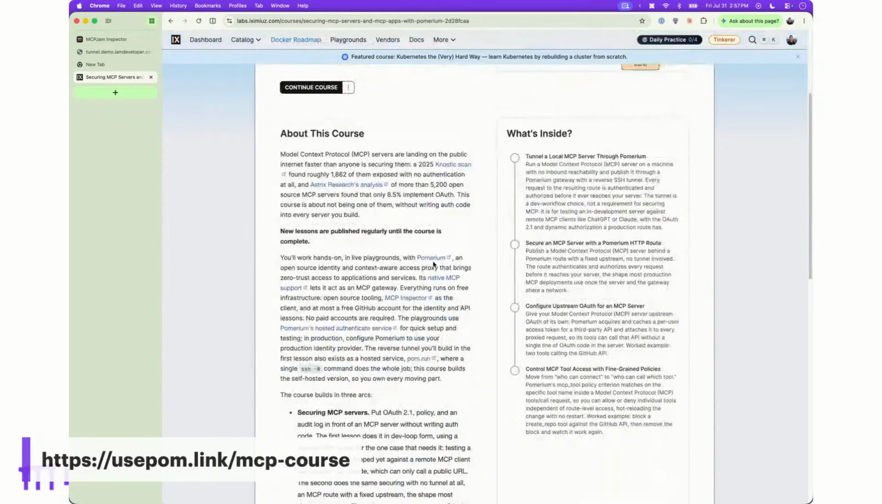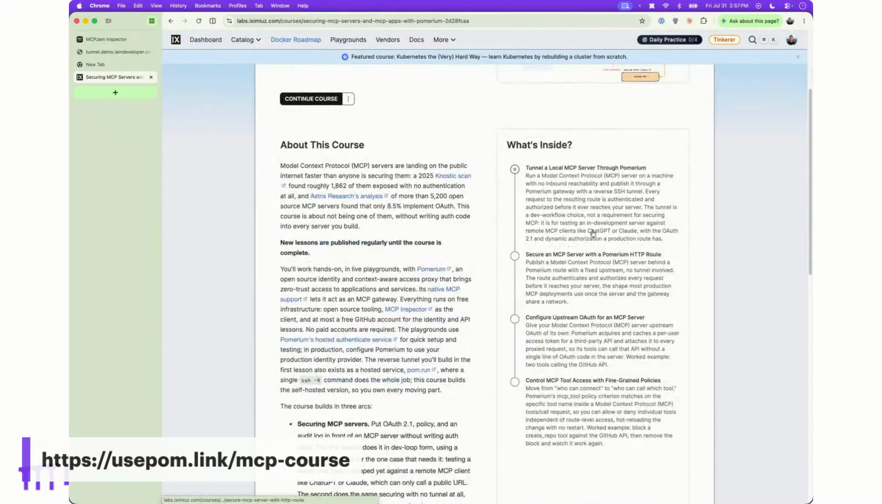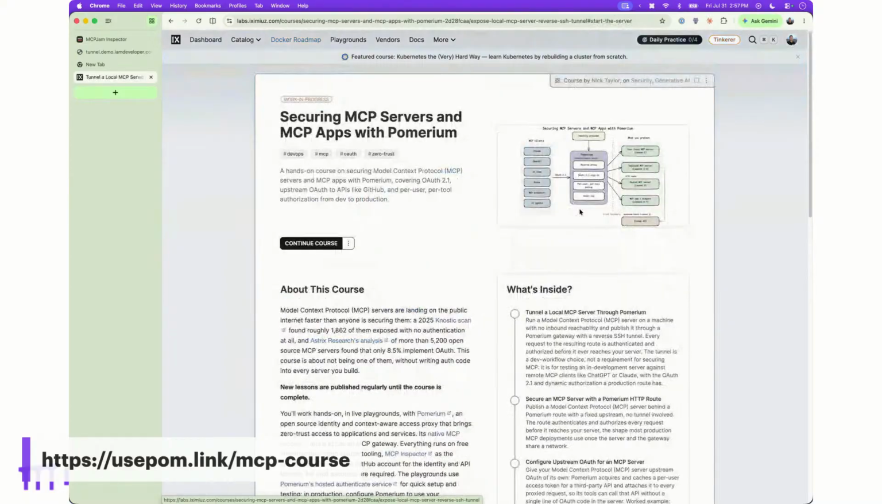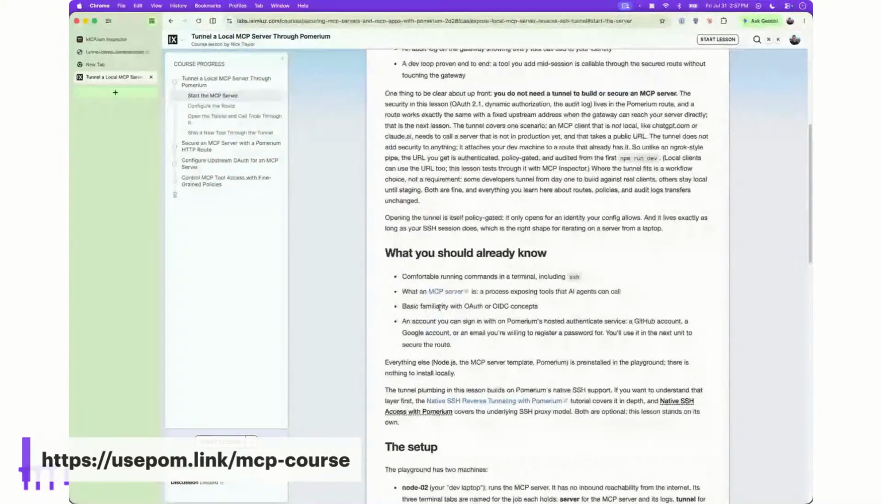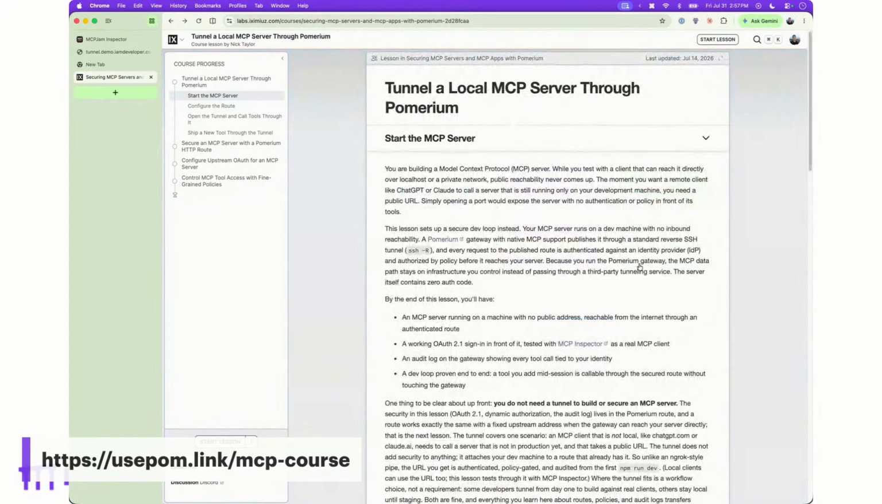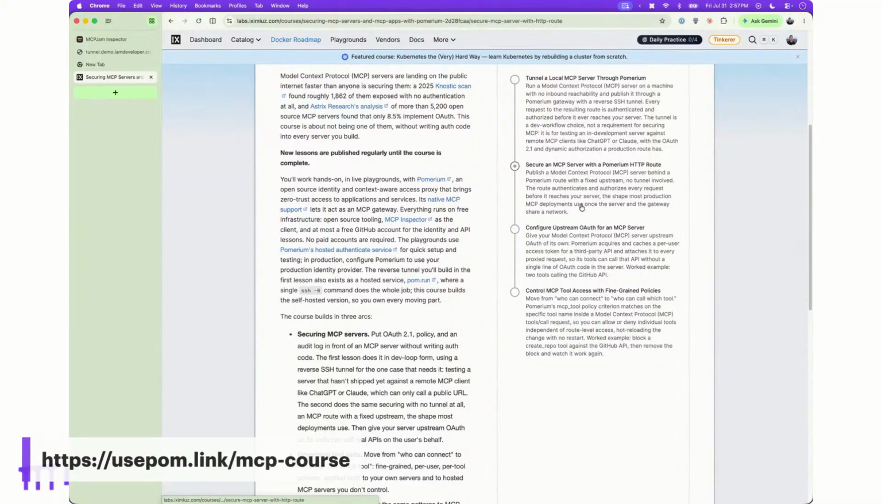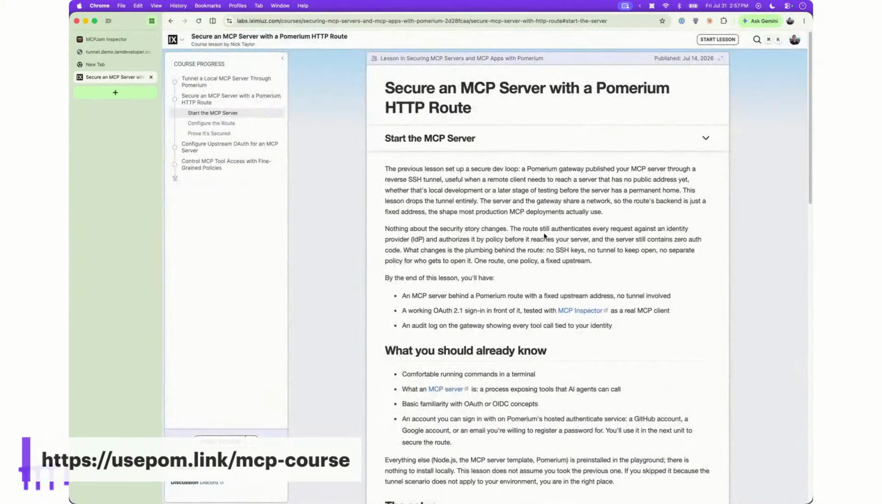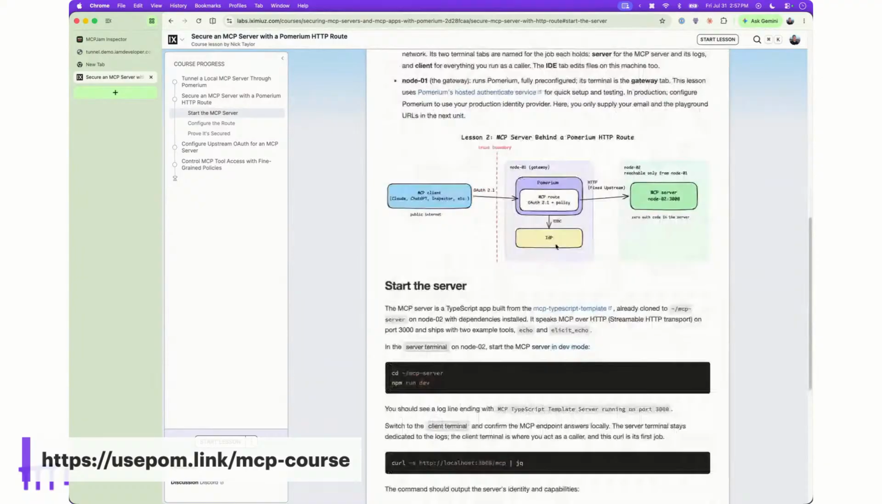So yeah, the MCP course has 4 lessons right now. There's the tunneling, which is what we did at the beginning of the live stream, so you can kind of see this in action. The other one, if we come back, is how to secure it. This is how we showed putting your MCP into production using Pomerium as the gateway.